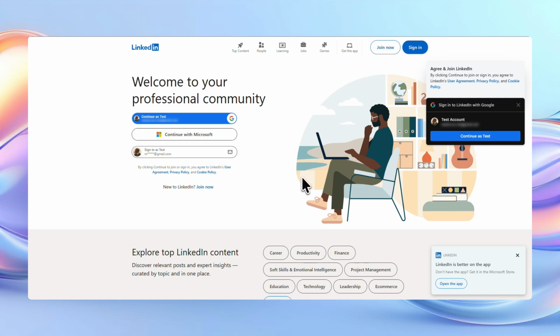So anytime you're done browsing jobs, checking messages, updating your profile, or networking on LinkedIn, just head to the top right, click Me, and then select Sign Out. That's the full process for signing out of LinkedIn, and as you can see, it's very simple and straightforward.